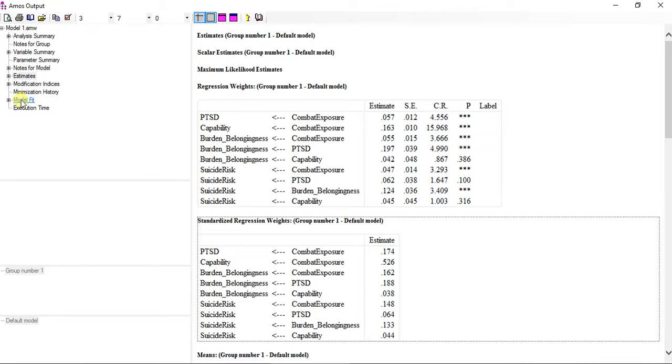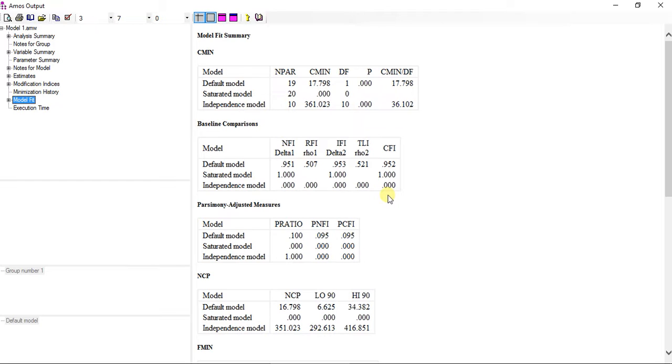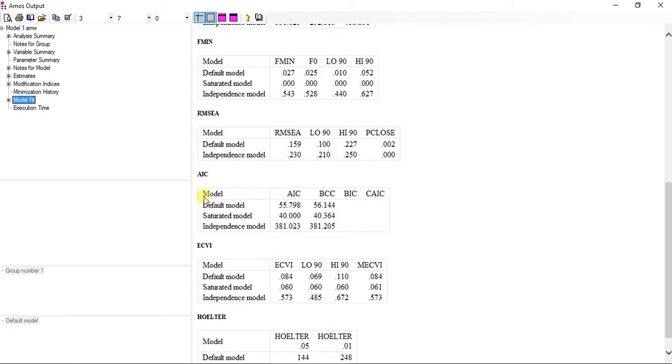Another thing that we are interested in is the model fit, and you would be looking at a few model fit indices that we have talked about in the lab. One would be the chi-square value, and then we would be reporting the degrees of freedom, chi-square divided by degrees of freedom. And then we would also be reporting other indices like TLI, CFI, and RMSEA. For each one, we are looking at the default model row.